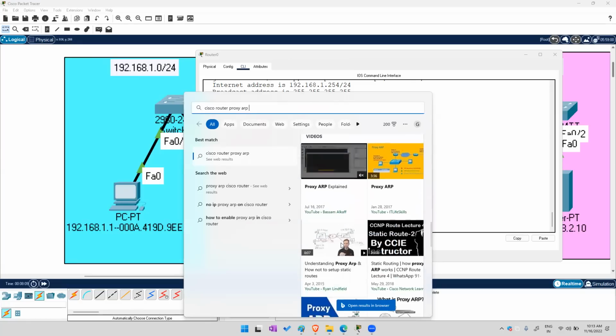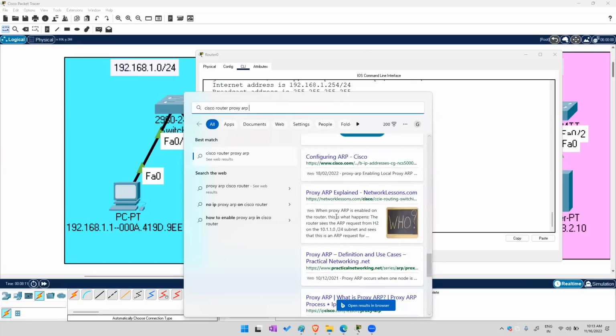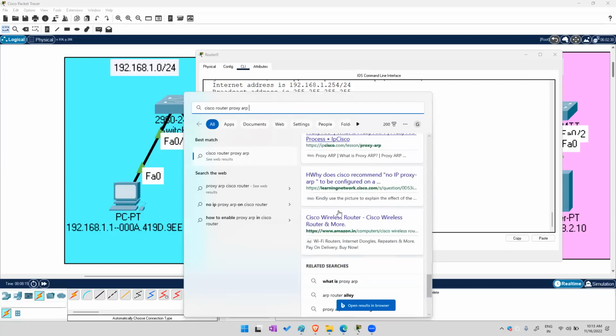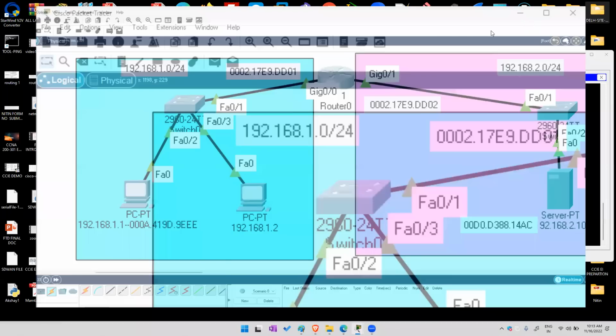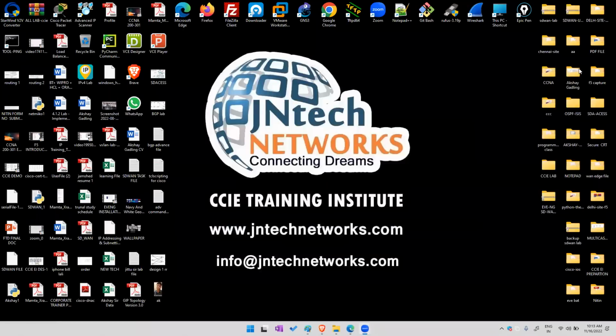I will show you some short theory about proxy ARP. Proxy ARP means hiding layer 2 information, you can say. And whenever the router forwards data from one network to another network, it changes the source MAC. Which MAC address here? Source MAC. Okay, so go through this video. We meet again tomorrow and we start the IP addressing and subnetting part.